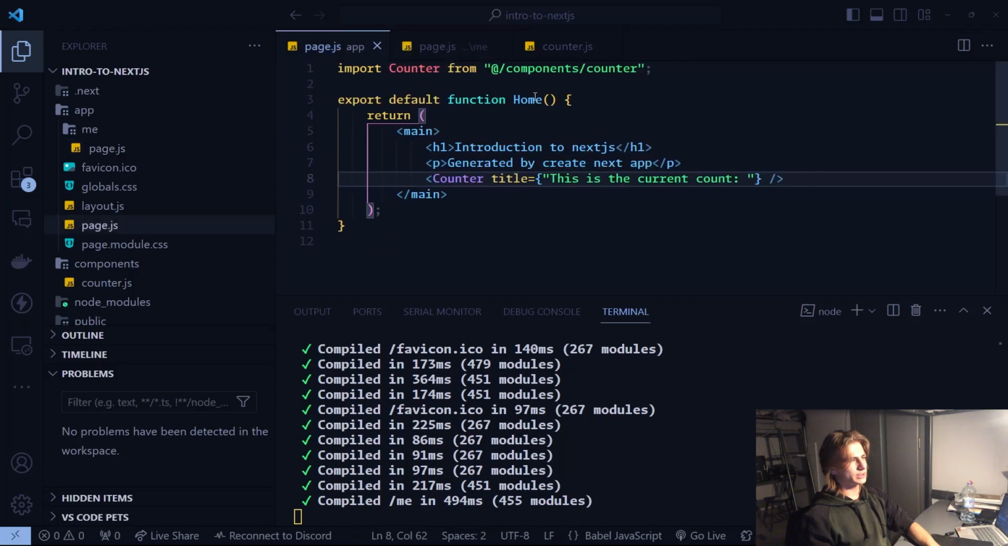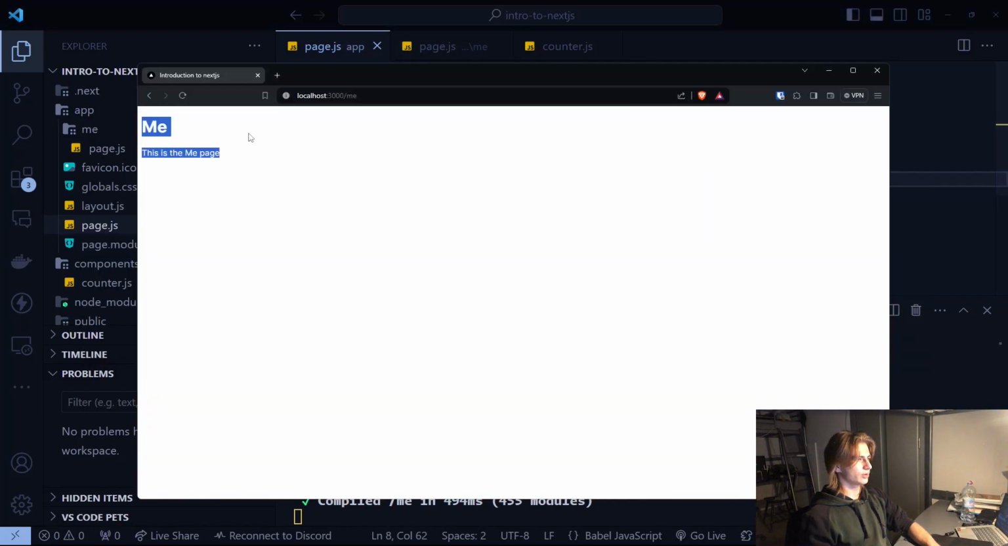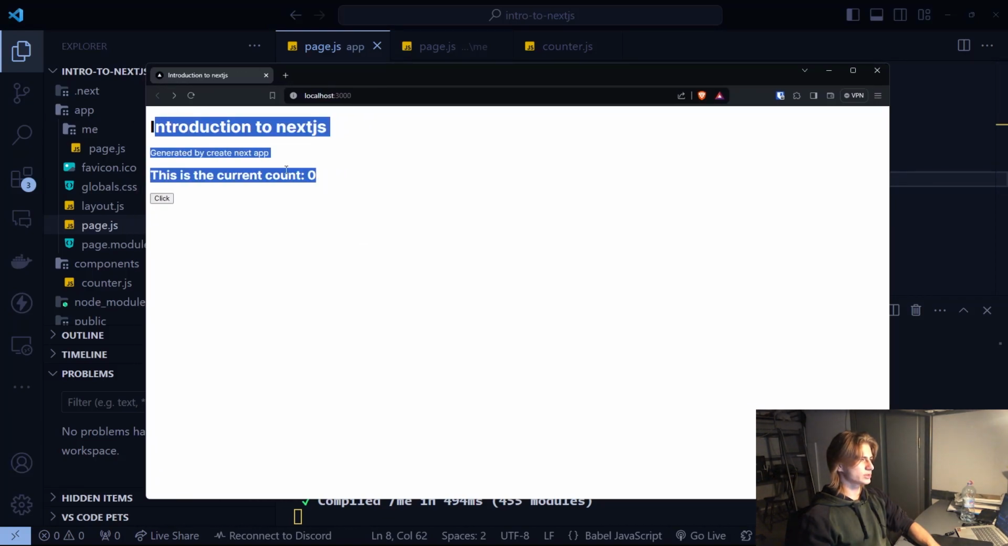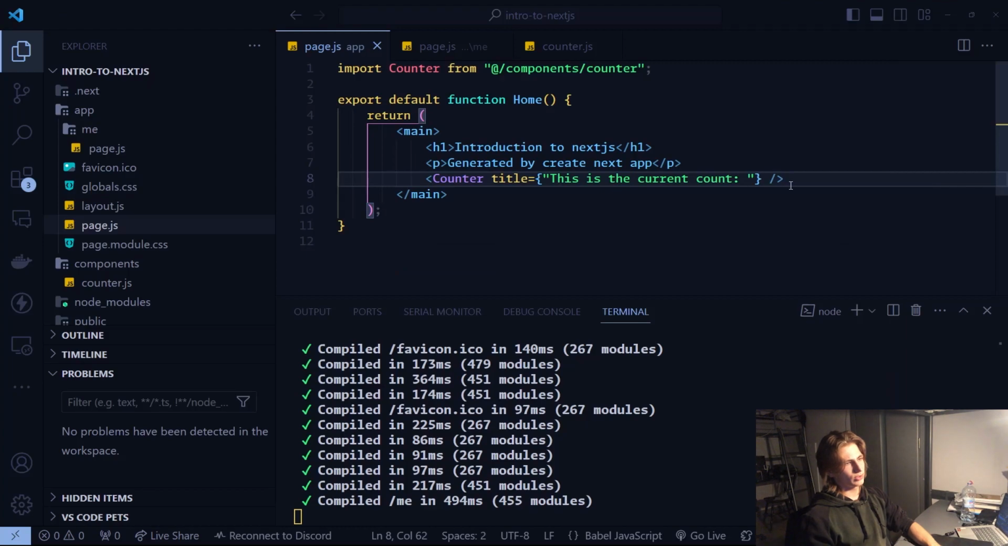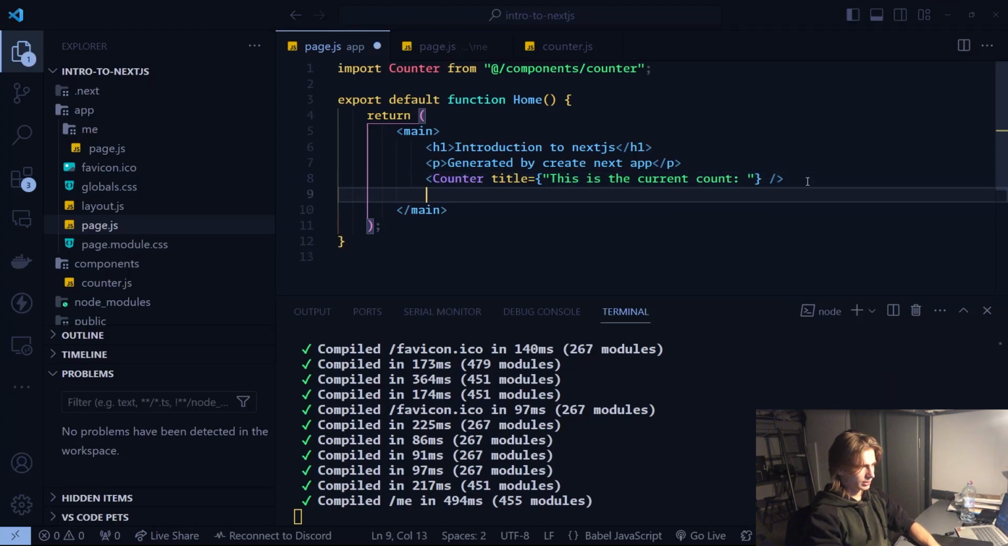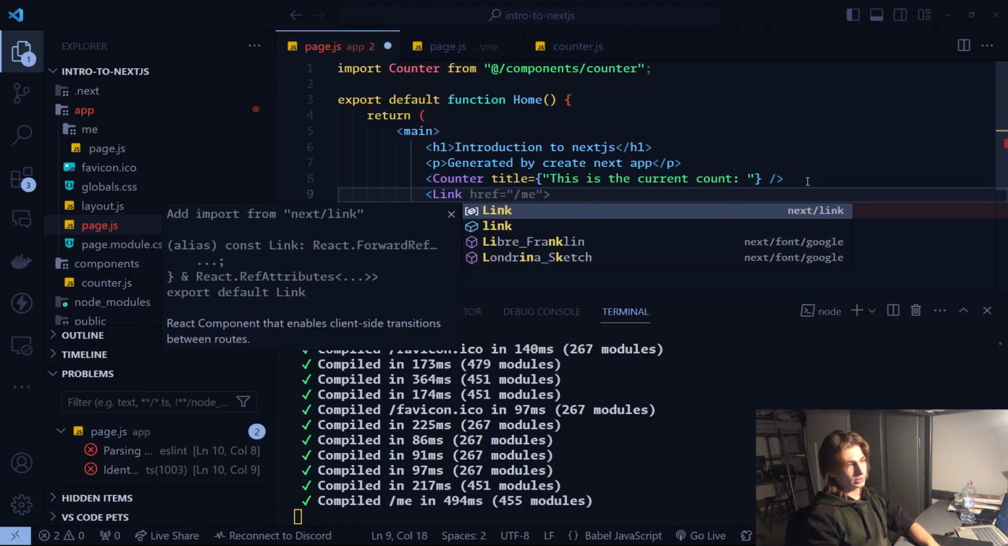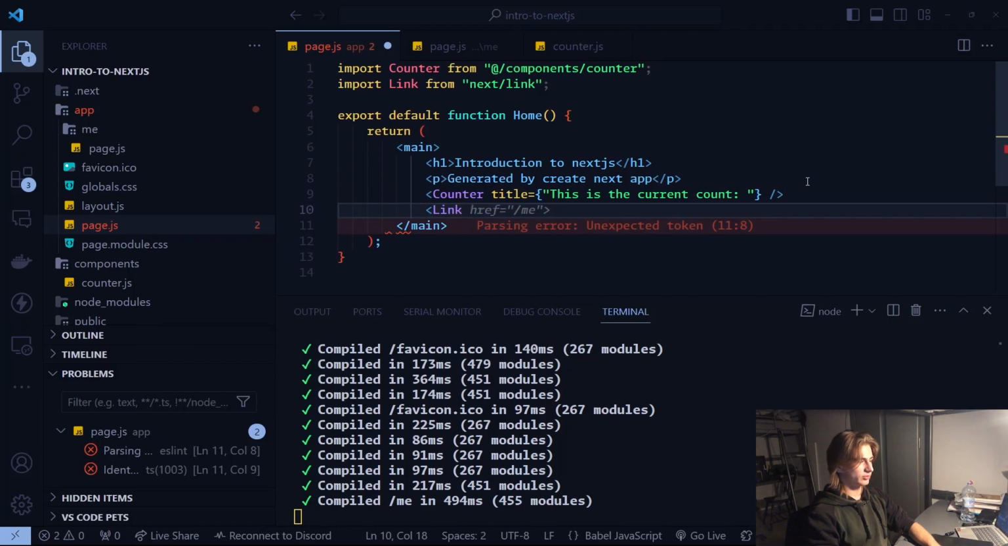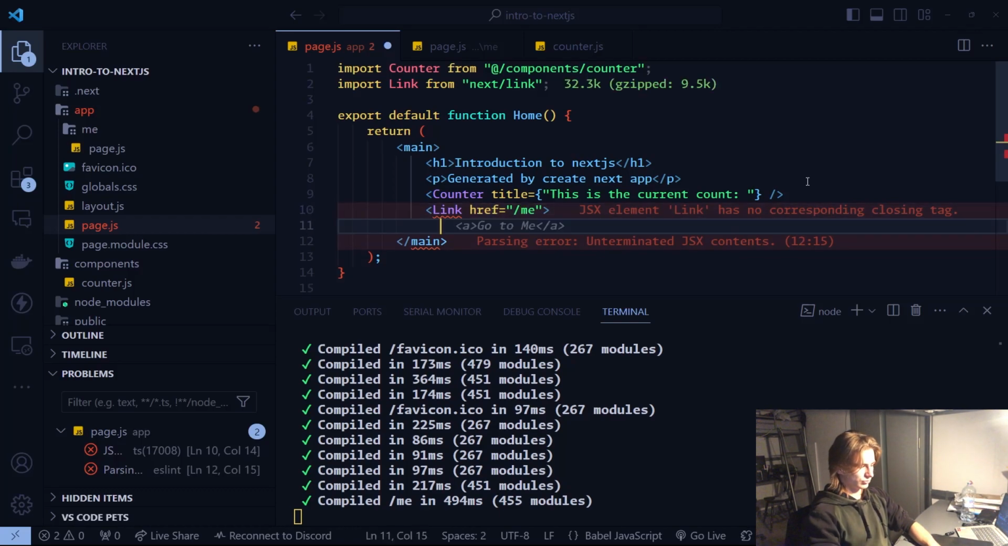Excellent. So let's say that now we want a way to navigate between the home page and the me page. To do that, you need to import a Link component from the next/link library, specify the href, so it's the address where you want to go. Then you just put in a text that should be displayed on the screen. So go to me page.